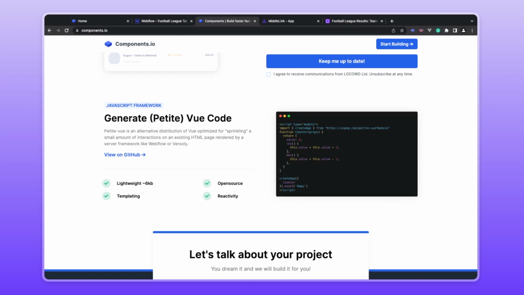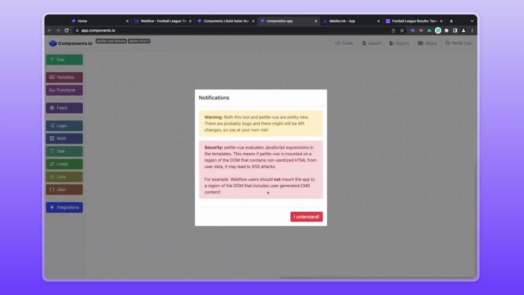Extremely talented individual. So petite-vue is an alternative distribution of Vue, optimized for sprinkling a small amount of interactions on an existing HTML page rendered by a server-side framework. So an example of this would be Webflow or Visoli. It's extremely lightweight, so it's 6 kilobytes, it's open source, and it lets you leverage client-side templating and reactivity. So if we launch the builder, there are some notifications, and I'd like to just run through these. It may take a minute or so, but this is very important. So both this tool and petite-vue are very new.